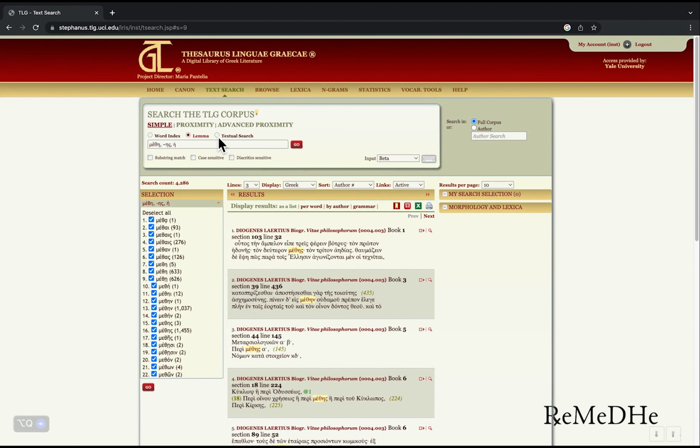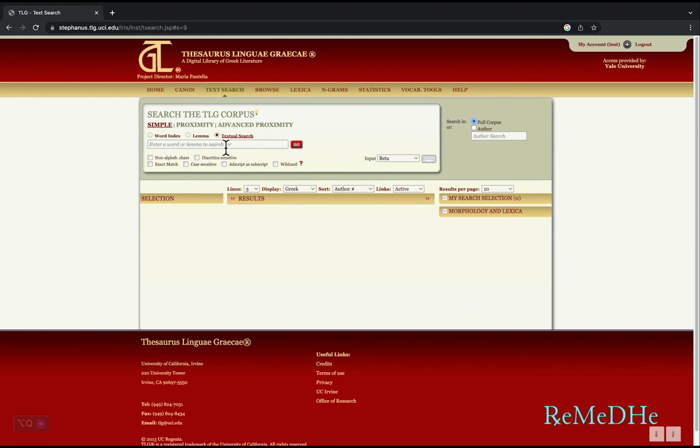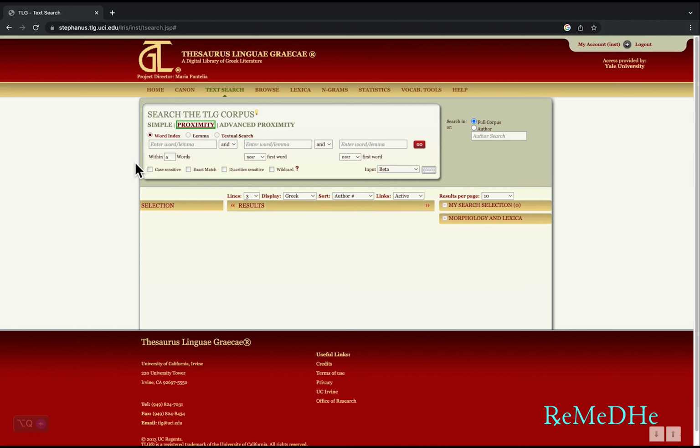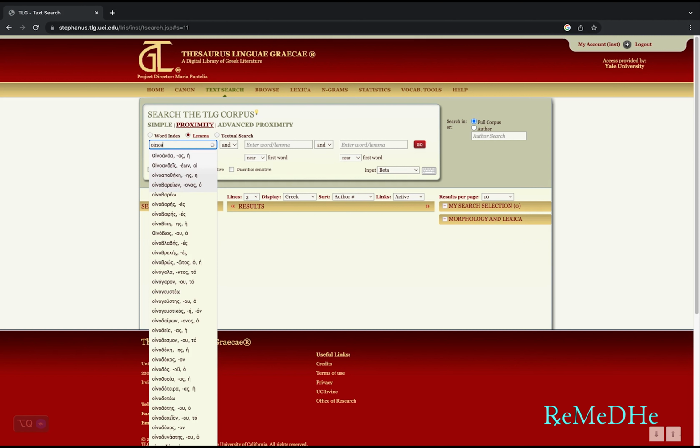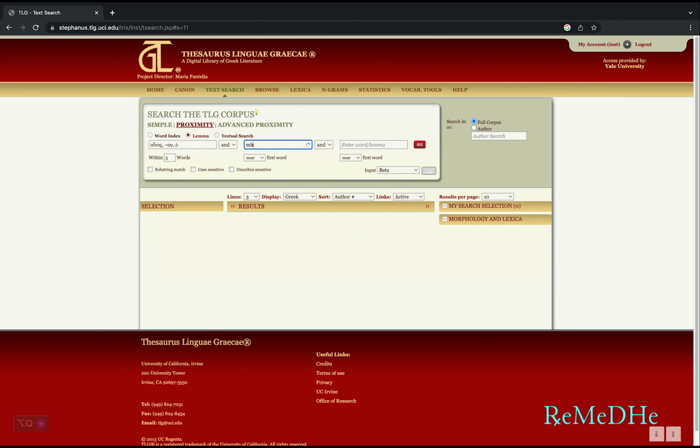The simple search function also has a textual search option. With this toggled, we can search for a specific word or phrase that goes through all the actual text files, character by character, in the corpus, which is the slowest option. But the results will include all words that contain the specified string. We can also search the TLG with the proximity function, which allows us to enter up to 3 words or lemmata that may appear in the same context of a literary text.